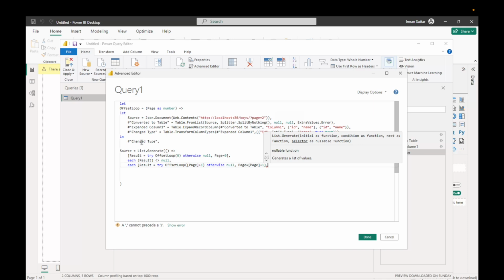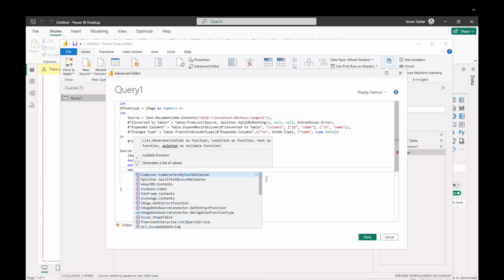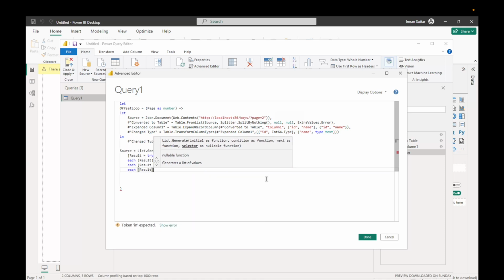So what's essentially happening here is if offset loop 0, or page equals to 0, is null, then end at page equals to 0. Otherwise, try page equals to 0 plus 1 and declare page is equal to page plus 1. So on the next iteration, it's going to try page equals to 1 and then page equals to 2 and so on. And then each result. And this is basically saying that for every iteration of result, you want to concatenate them together. And that's basically my function.